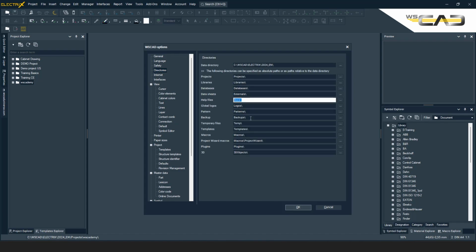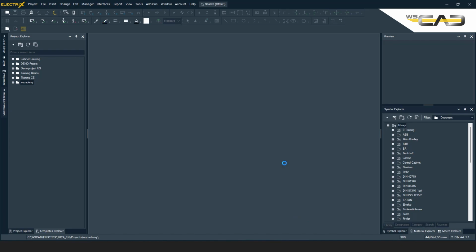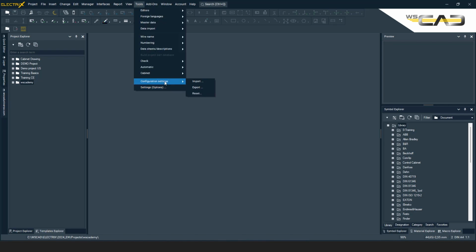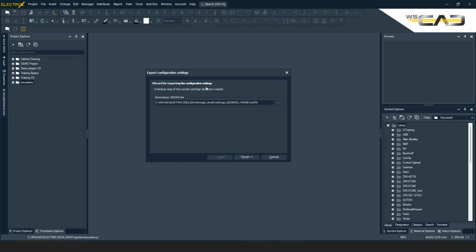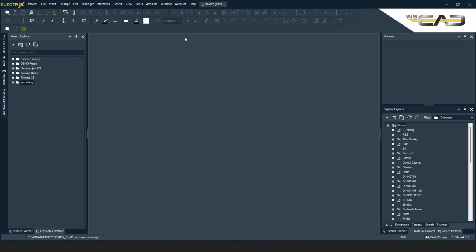Please note that the docs folder for the help files and the temp folder for temporary storage processes are referenced locally. Once you have configured the software, you can also make these settings available to other colleagues if necessary. To do this, navigate to Tools, Configuration Settings and Export, and save this globally for your colleagues. These settings can now be imported, and all colleagues will have the same configuration as you.